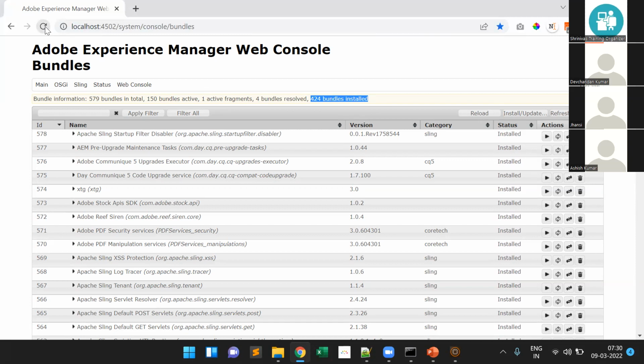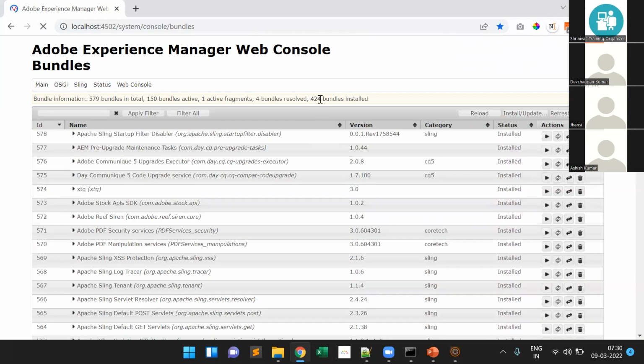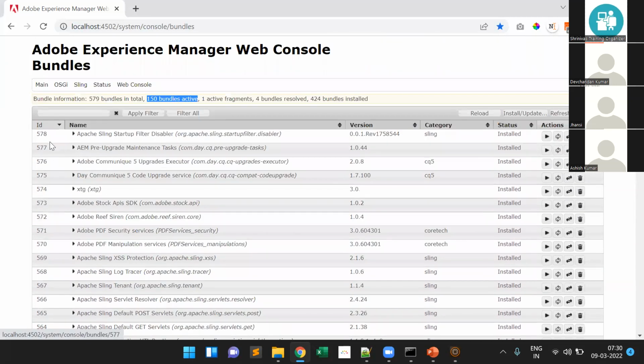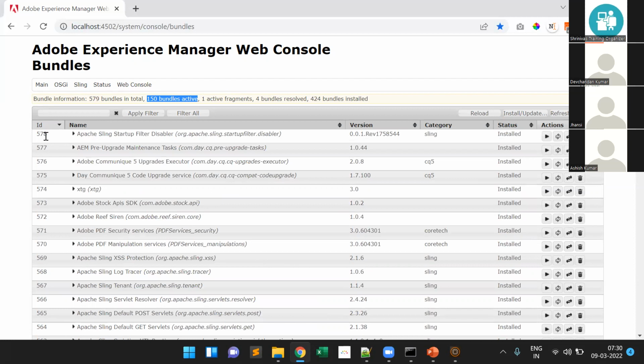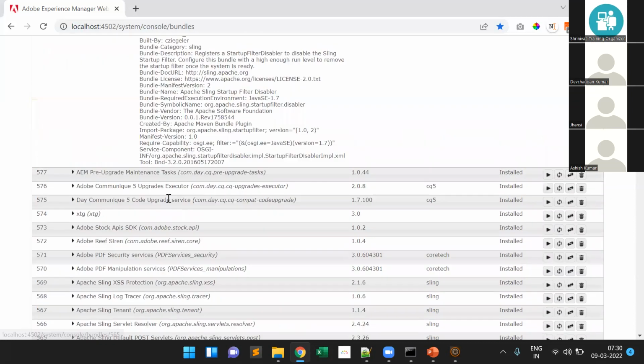So if you reload it now, this number will start decreasing eventually, and the numbers which are in active state will start increasing. And all these 570 starting with 0, that's why you have the last ID as 570. All of these are bundles.